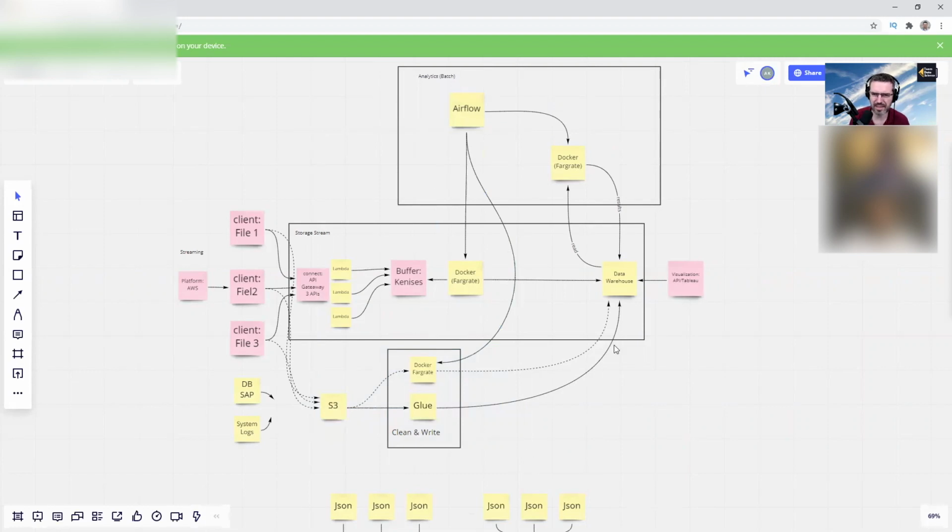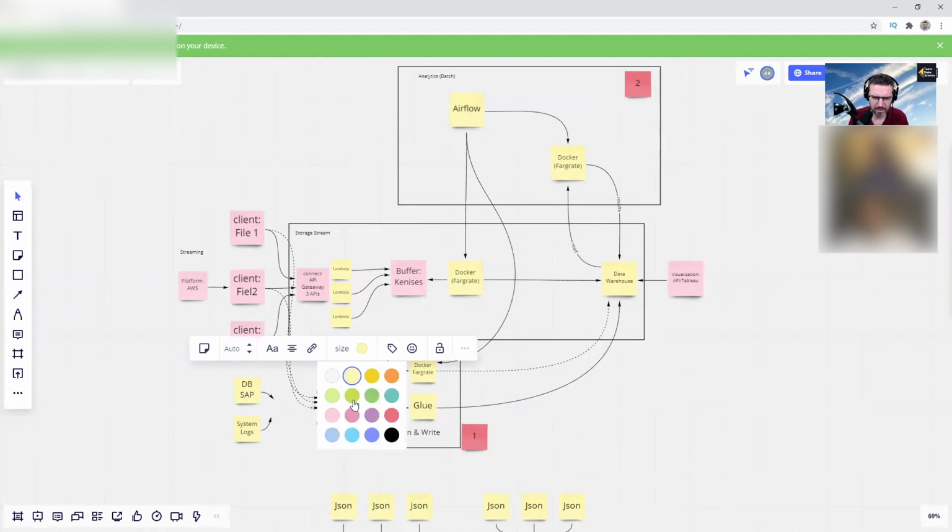Okay, so let's put this here. So we're going to build here. Let's put numbers on it. This thing here, this is the first part. This would be the second part. So the first part would be, let's mark the pipeline here.